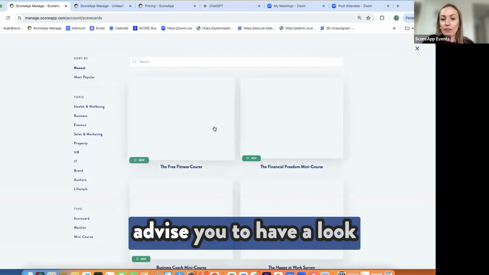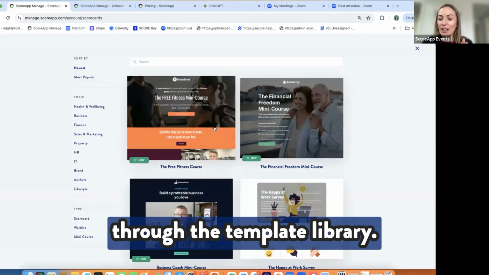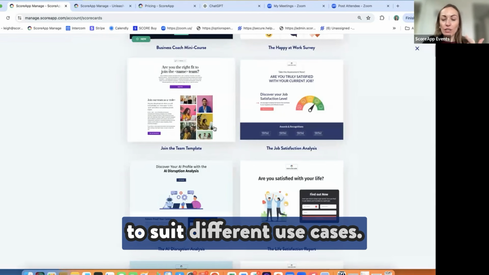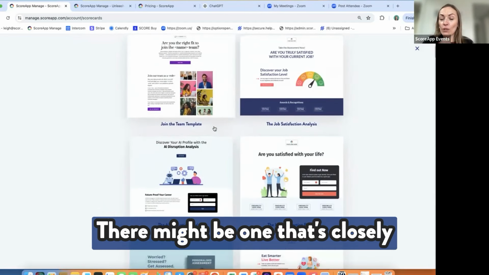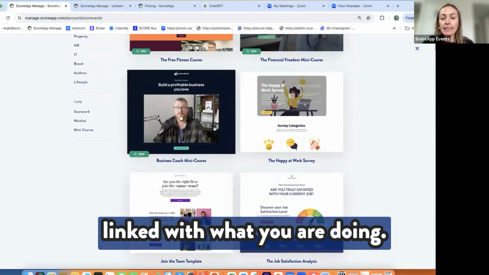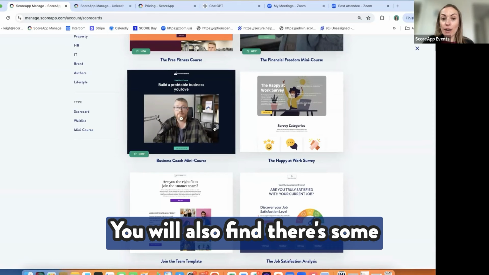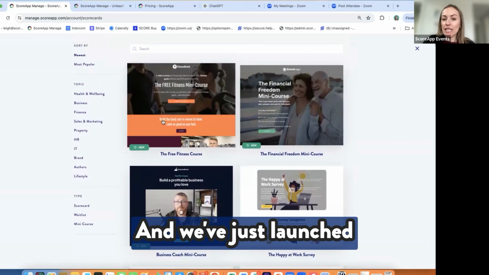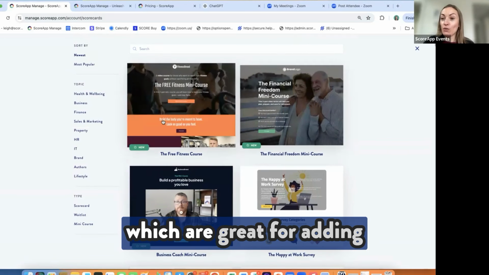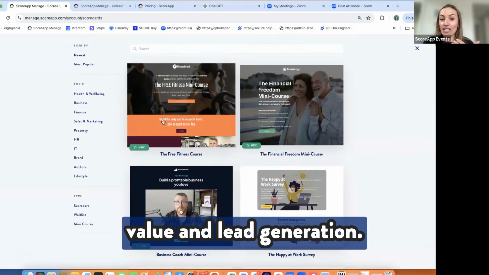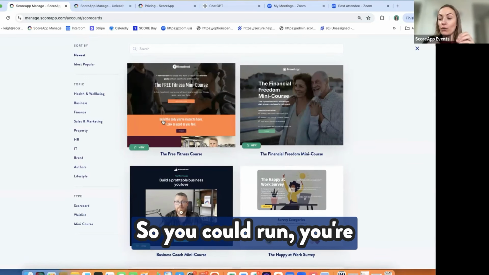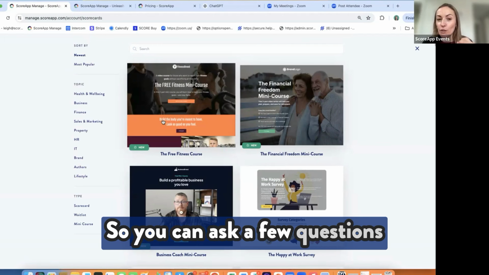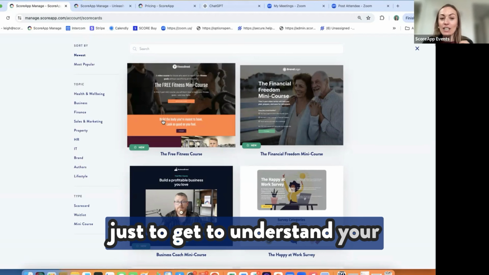Picking a template, I would advise you to have a look through the template library. So we've got loads of different ones to suit different industries, to suit different use cases. There might be one that's closely linked with what you are doing. You will also find there's some other great templates here. So I've mentioned the waitlist, you'll find them here. And we've just launched these mini course templates, which are great for adding value and lead generation. So you could be advertising a free mini course. It's packaged into a scorecard. So you can ask a few questions just to get to understand your target audience a bit more.